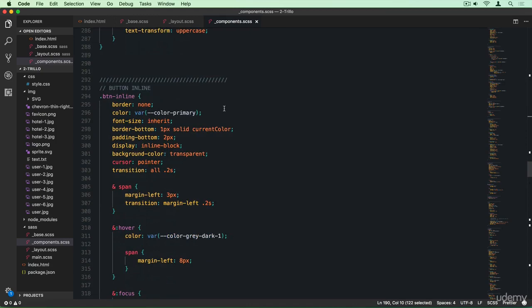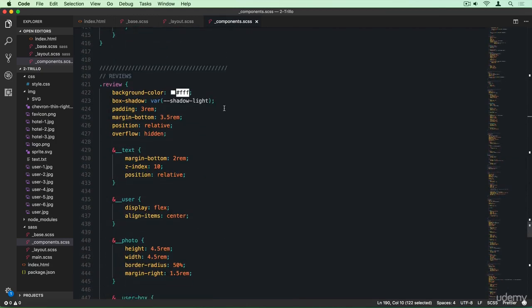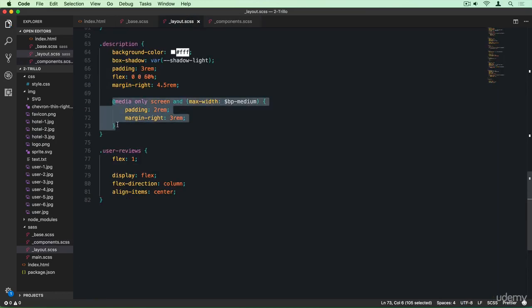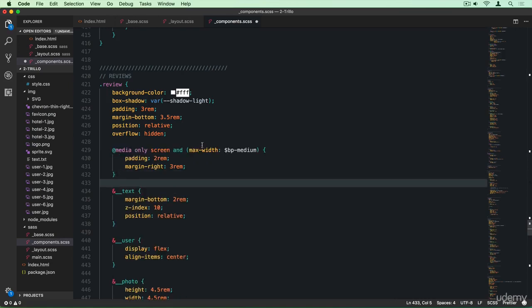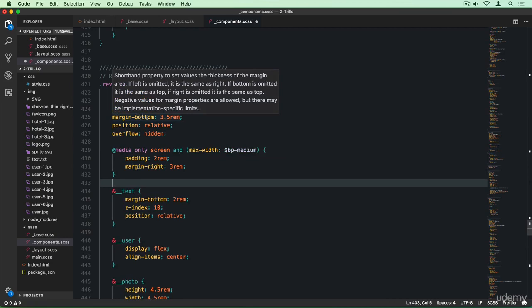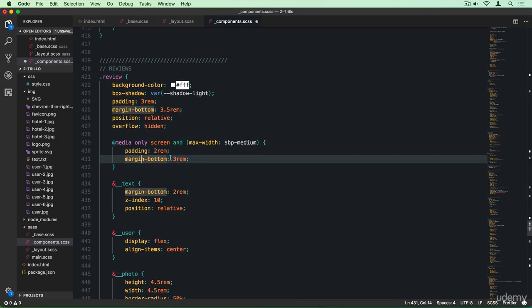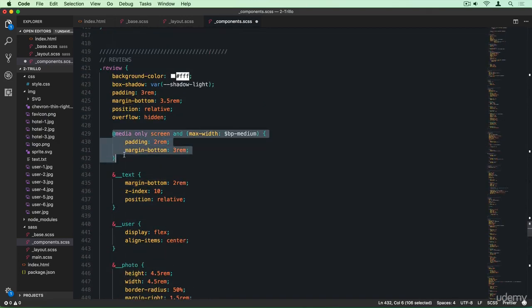Okay, now where is the review? So list, recommend, here we go. So the review, I'm also going to decrease the padding in here. Now the media query is gone. So let's copy it again. So padding 2 rem, and that's actually okay like that. And since we're here, let's also decrease the margin at the bottom to 3 rem. Okay, and yeah, let's just check if we have something else to change.